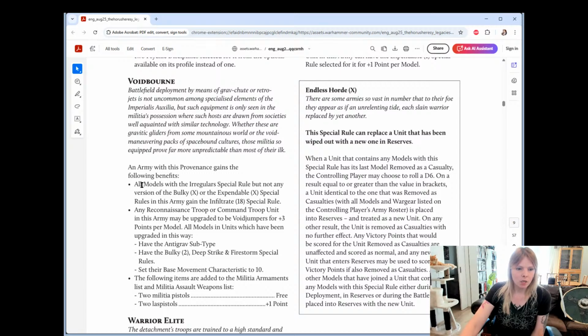Voidborn. Blah, blah, blah. Oh, if you don't have bulky or expendable, you gain infiltrate 18. That's pretty good. Any reconnaissance troops or command troops in this army may be upgraded to a void jumper. This is your Elysian drop troops.